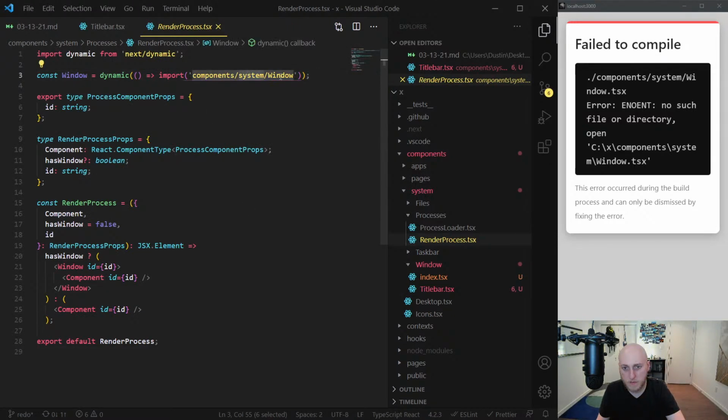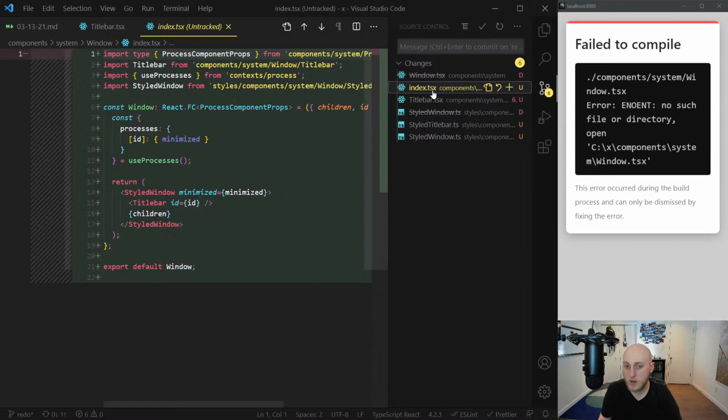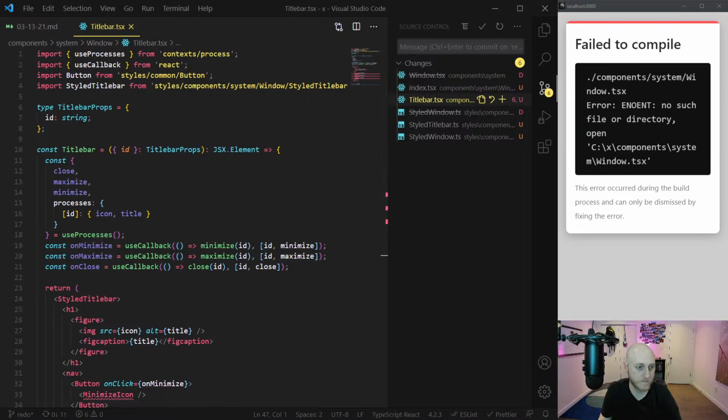Components, system, window. Oh yeah, that still works actually in the window case. Because remember, now I have index.tsx, and you can just treat it like that in this case. So window.tsx and window/index.tsx are essentially equivalent. It's like it changed the files, but it didn't change them in this case. So the only thing that did change was making the title bar and making the styled title bar.